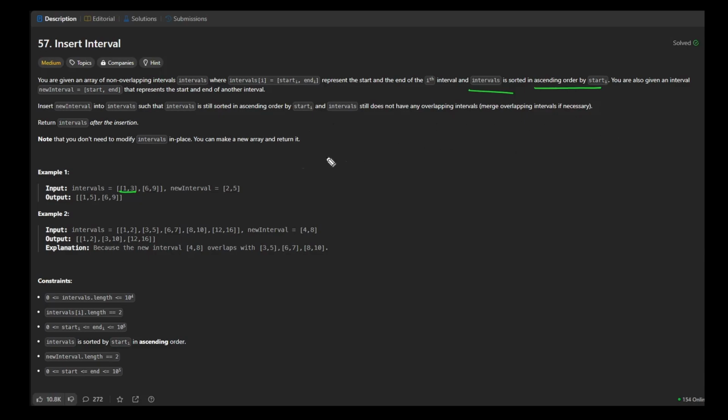We are also given another interval called new interval, and we need to insert this new interval into the existing intervals array. We are also supposed to make sure that the final output is also sorted in ascending order. Once we are done, we need to return the intervals. Let's take this example. 1, 3 are the start and end of the first interval, and 6, 9 are the start and end of the next interval. We have a new interval of 2 and 5.